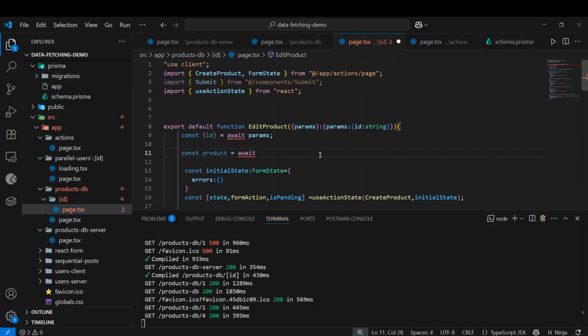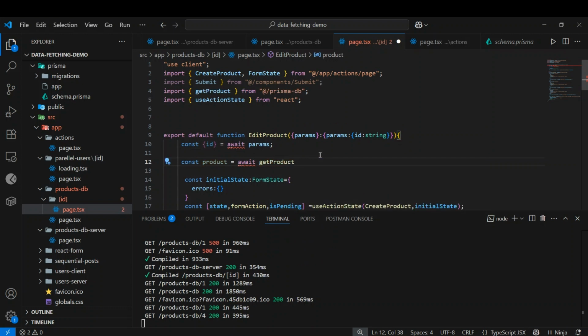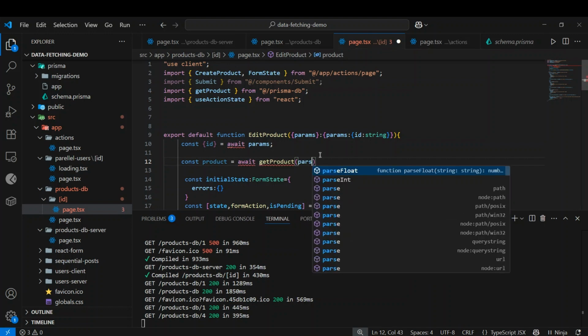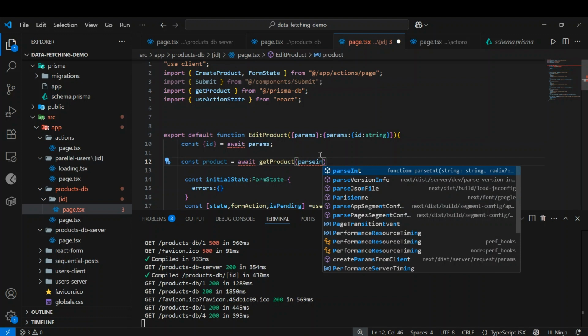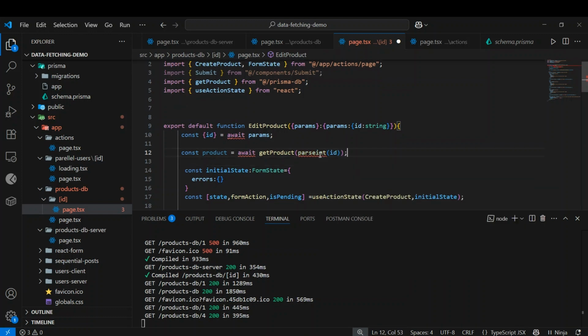For this, we can type getProduct from Prisma DB, and inside it we pass the ID, transforming it into an integer type. Pass parseInt of the product ID, so it is in integer type.